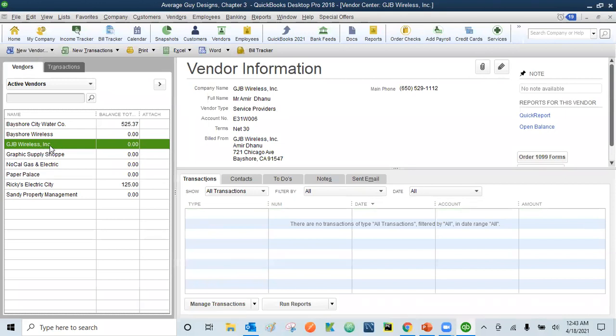So you can see GJB Wireless is created. The name is here, the contact person is here, the type of vendor is here, your account is here, the payment terms are here, the address is here, and the contact detail is here. When we do any transaction with this vendor, those transactions will appear in this part of the screen. So that's how you can add a vendor.